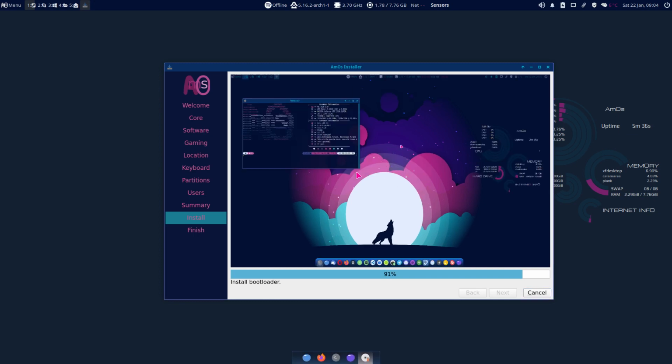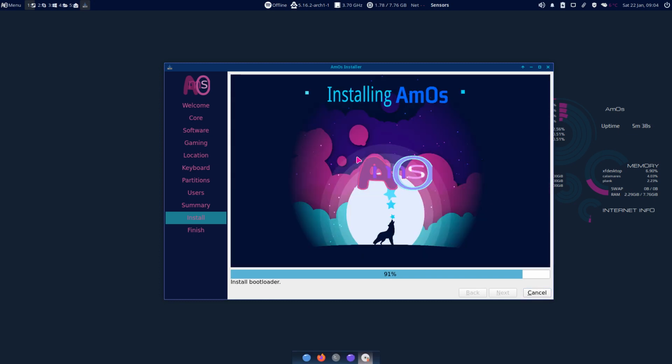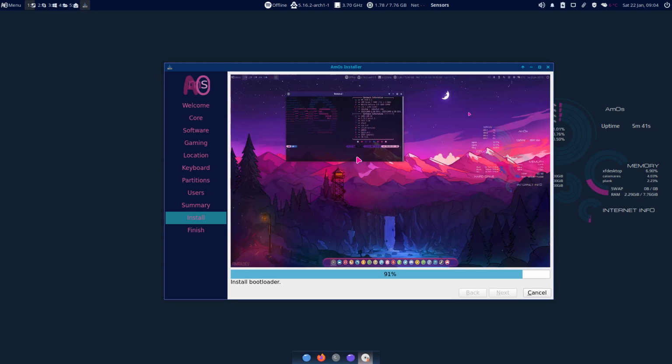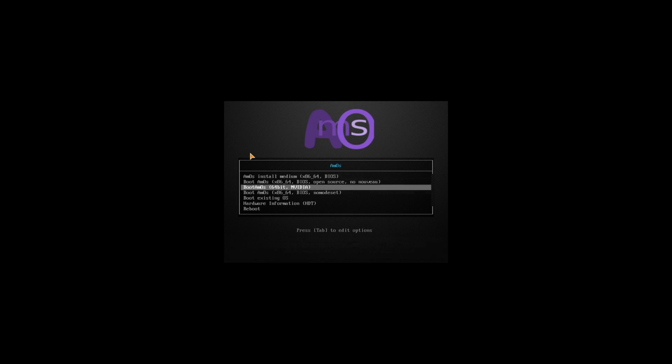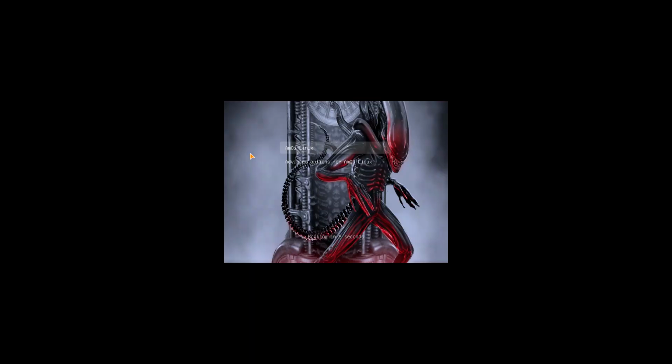Almost at the end. In the meantime, you can click on these images, so it goes from left to right, and with the right mouse click I go from right to left, right? And now we can restart or close. I'm gonna restart. And we boot the existing OS. We got something, that's the alien, now I see it. Little beast, sci-fi stuff.